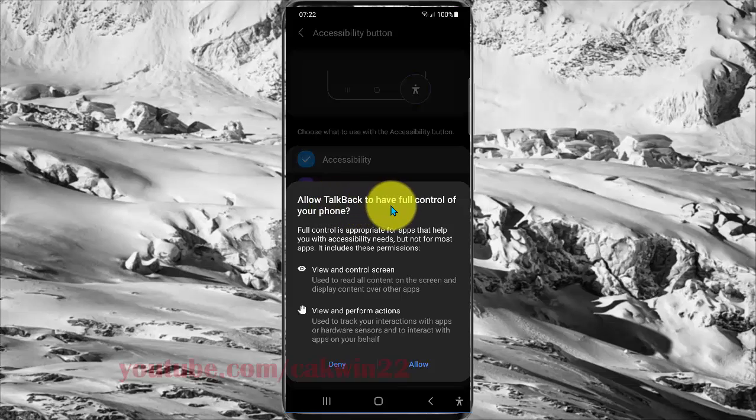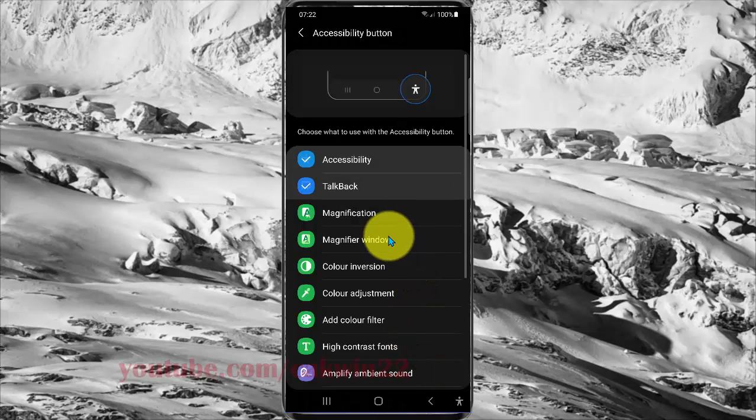Allow TalkBack to have control of your phone. Control is appropriate for apps that help you with accessibility needs, but not for most apps. It included this permission: view and control screen, view and perform action. Tap allow if you are sure, and then uncheck other option.